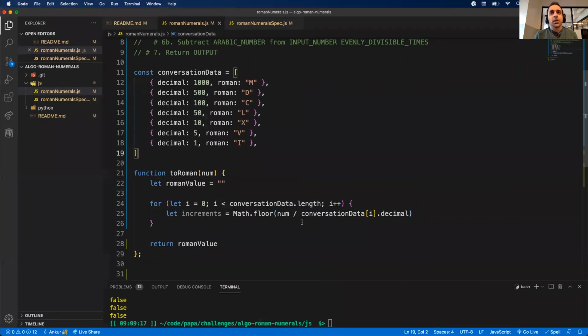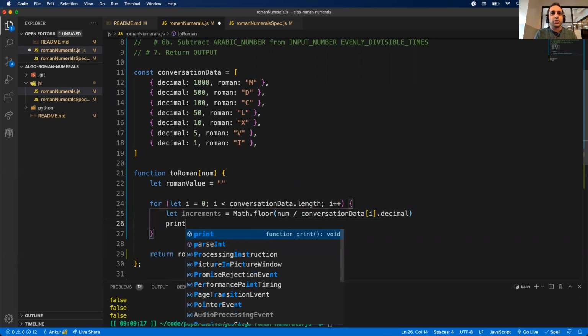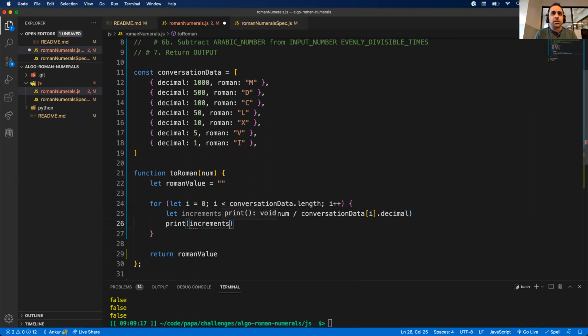Okay, cool. So I'm going to Math.floor, so that's going to round down, and that's going to tell me how many times that particular value goes into my existing number. All right, so let's do this incrementally. I'm going to print out increments, and let's just see what values we get. But the next thing we need to do, once we do that division, is also take the remainder.